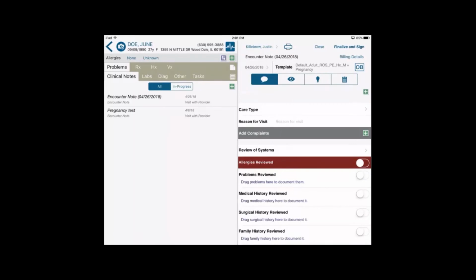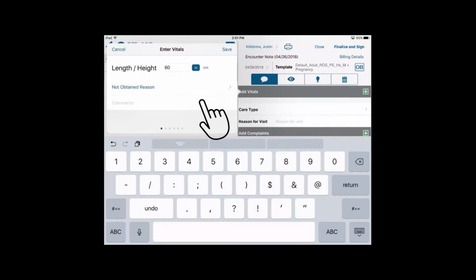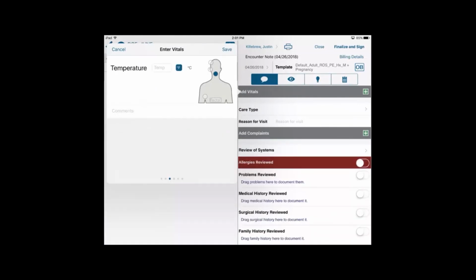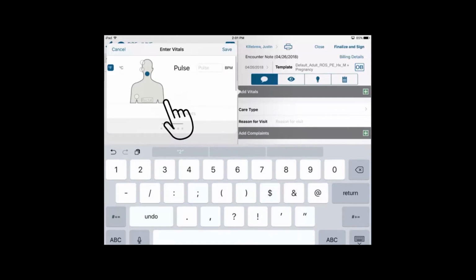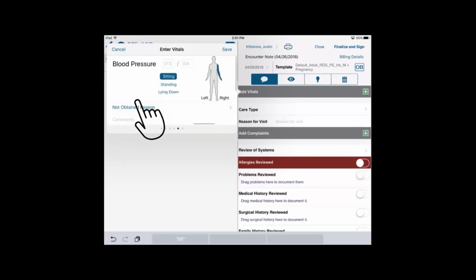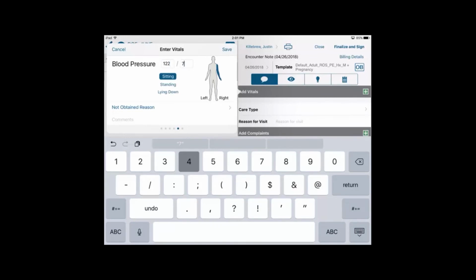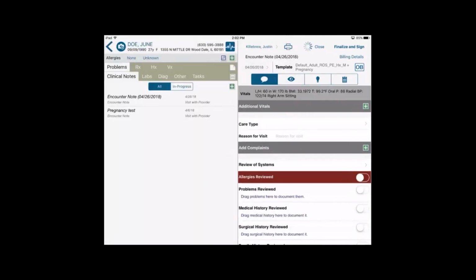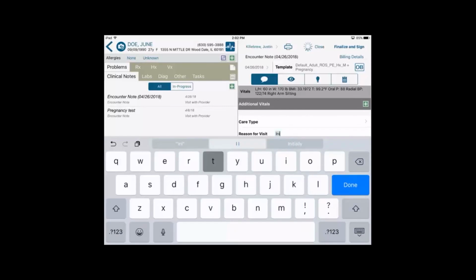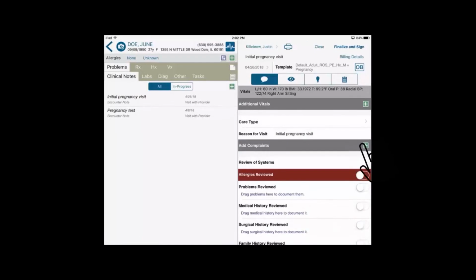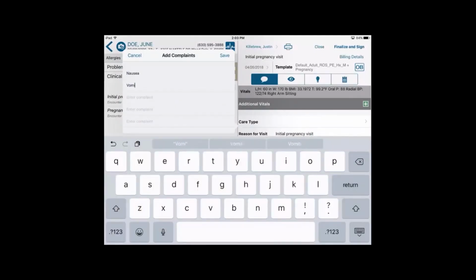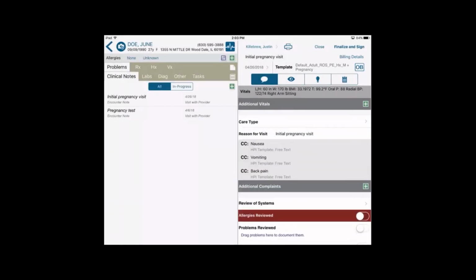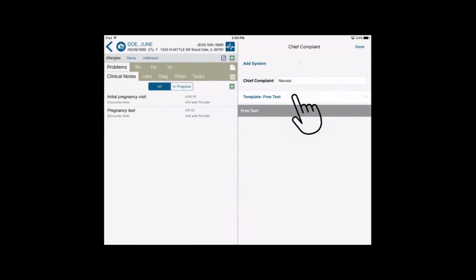First, I'm going to tap on the plus sign to add vitals, and then just swipe right to left to move to the next vitals item. And then click Save when finished. Tap Reason for Visit and fill out. Tap the plus sign to add Chief Complaint. And then Save. Tap on each complaint to add any HPI or History of Present Illness.